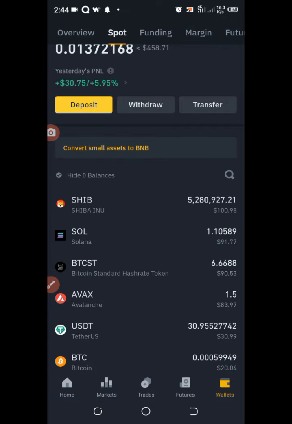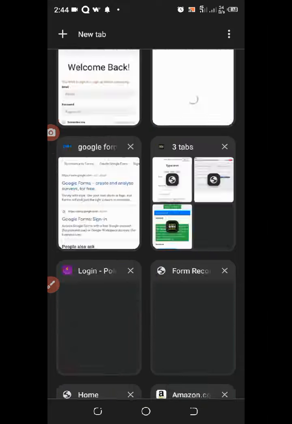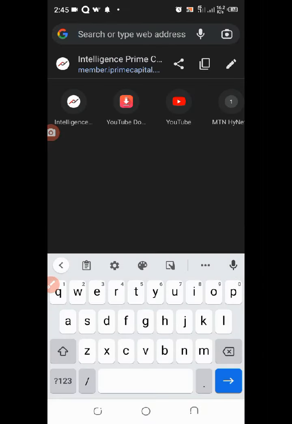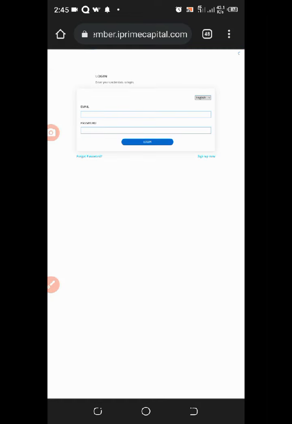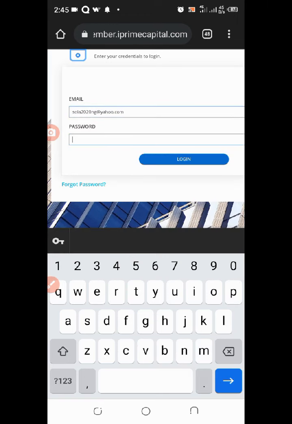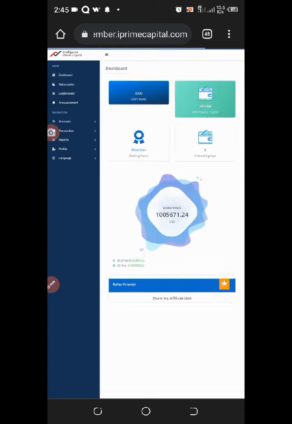So if you go back to Intelligent Prime Capital, you will notice that we have just zero balance in my USDT. Which means I cash out what I have in my USDT wallet. So it will no longer be 27 or 29 USDT. It will be zero. So know that this is how we cash out every Saturday.